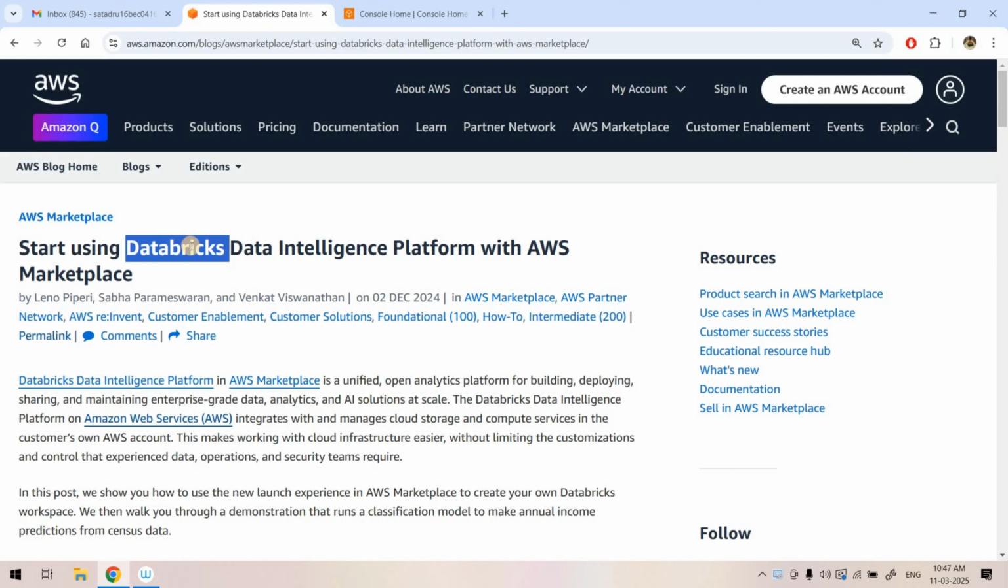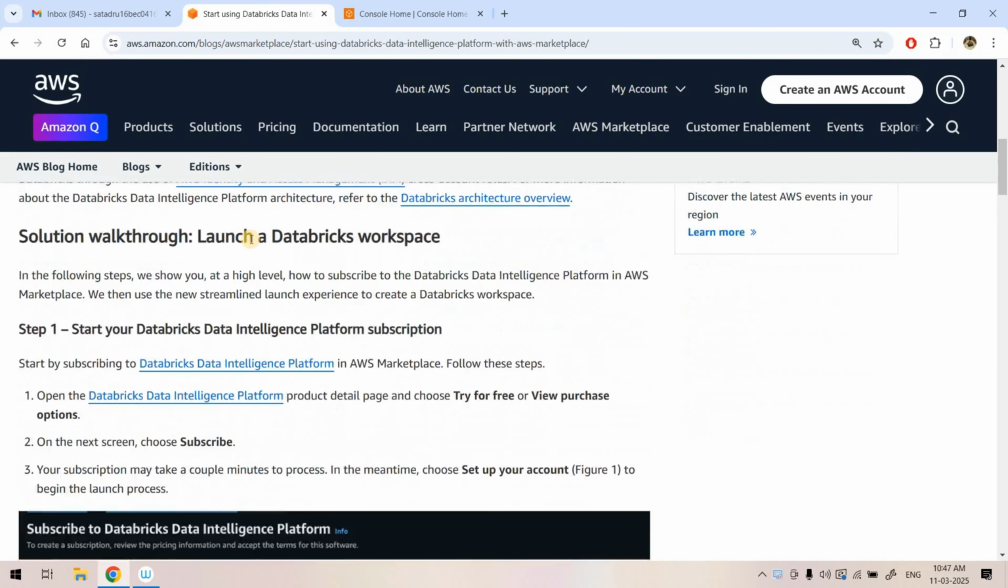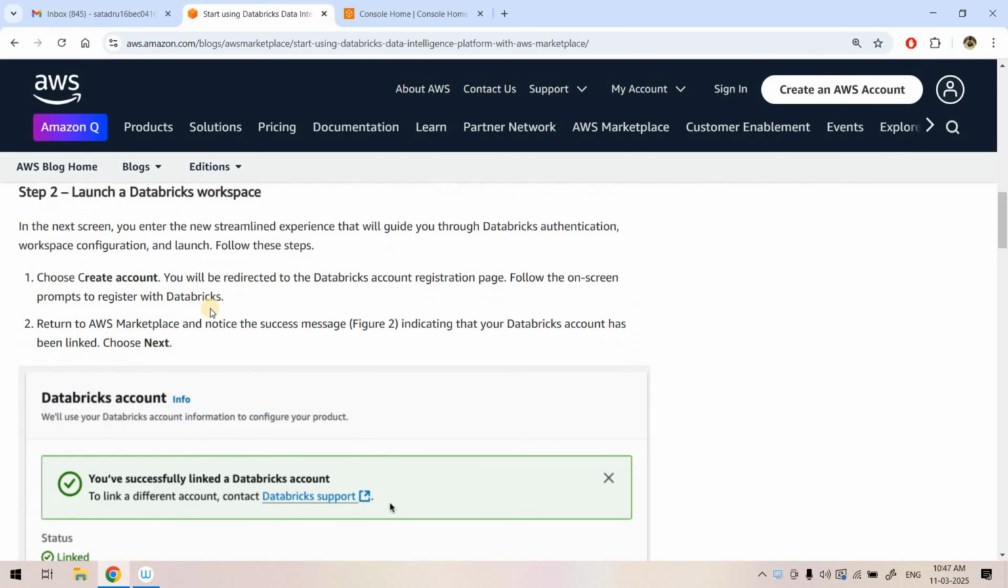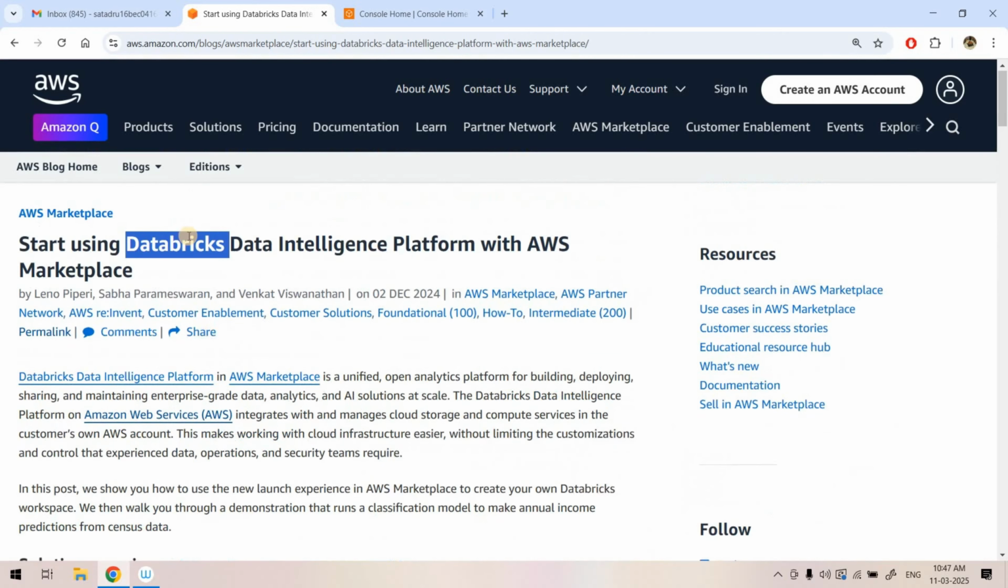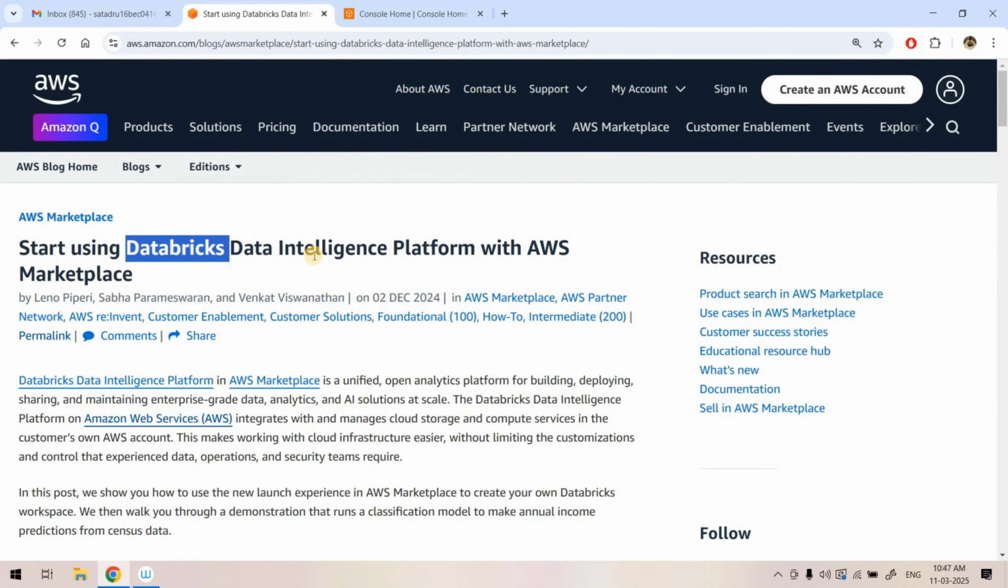So in this particular video, we will try to launch Databricks from AWS Marketplace. Okay, and how to do that, what are the steps to be done on that, here in this blog, detailed documentation is available. So I'll be following this blog to create a Databricks account, and then we will perform various experiments with it. Okay, so as a first step, we will basically subscribe to Databricks Data Intelligence Platform from AWS Marketplace.